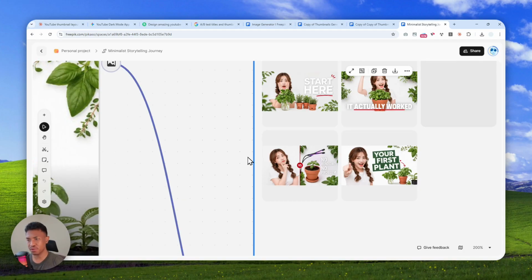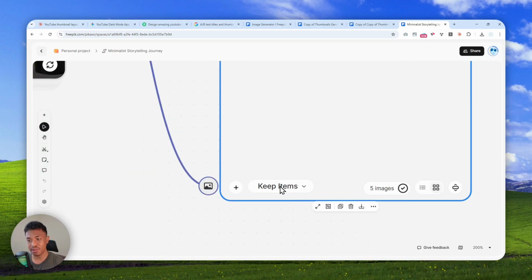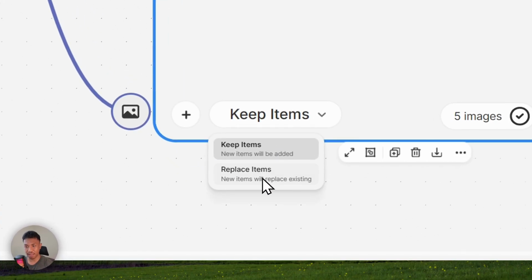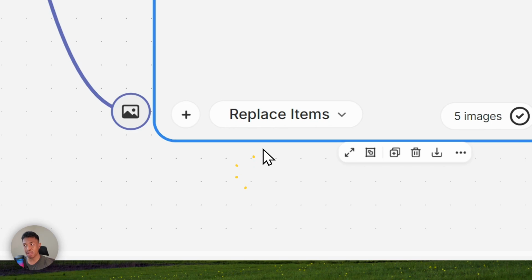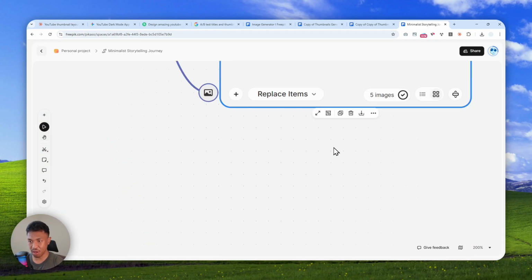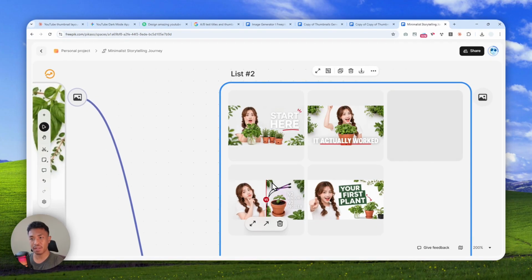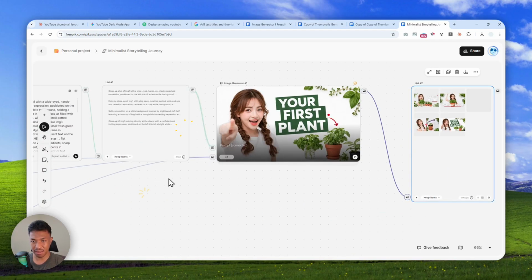Now, what if you want to rerun this workflow again? Well, it's quite easy. So down here in the list node, that's after the image generator node, you can either choose to keep the items or replace the items. So if you select replace the items, then on your next run, these images will be removed. It's still available in your assets, but it will be removed from this list node. But if you select keep items, then these items won't be removed on your next run. So that's one distinction, especially when you're using the list node.